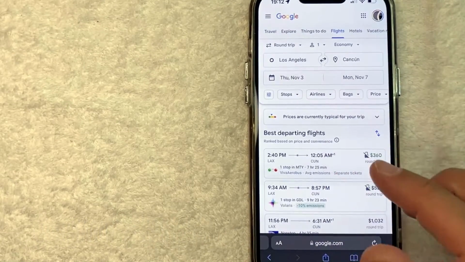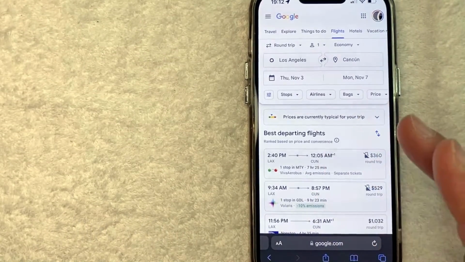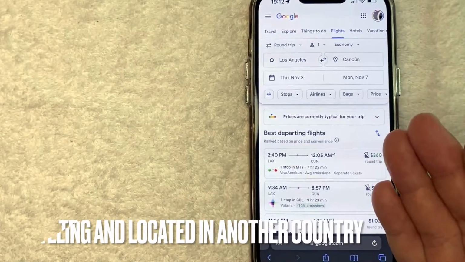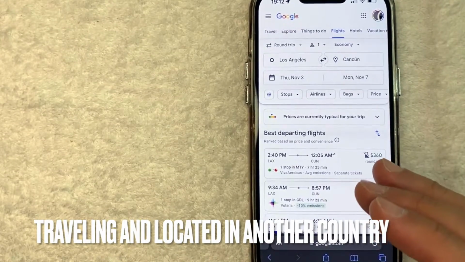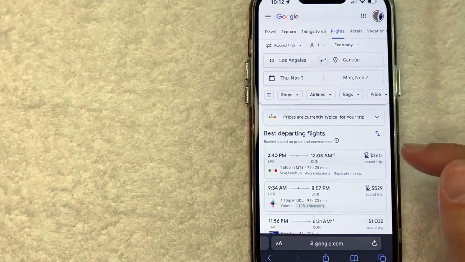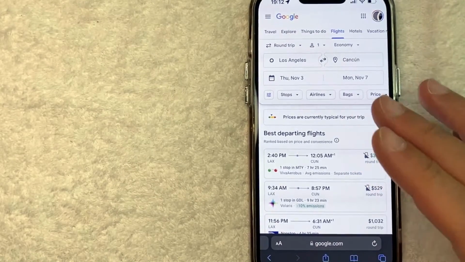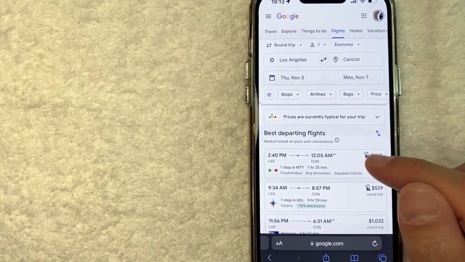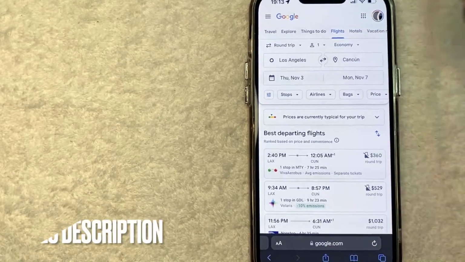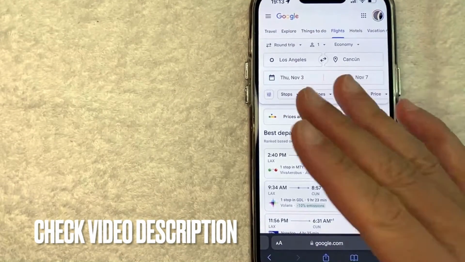But why would you want to change the currency in Google Flights? Well, that's pretty easy. Maybe you're doing some traveling and you're located in another country, so Google automatically populates with the local currency. Whatever the case is, it's a pretty easy process. It's all handled here on the Google Flights website. Check my video description. I'll try to leave the written instructions there as well.